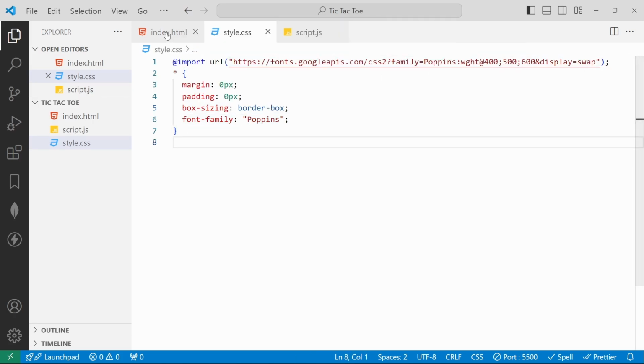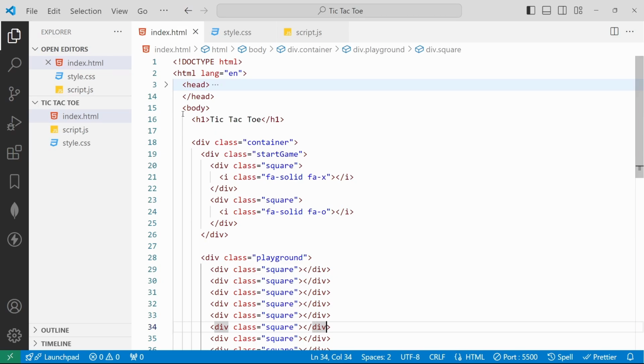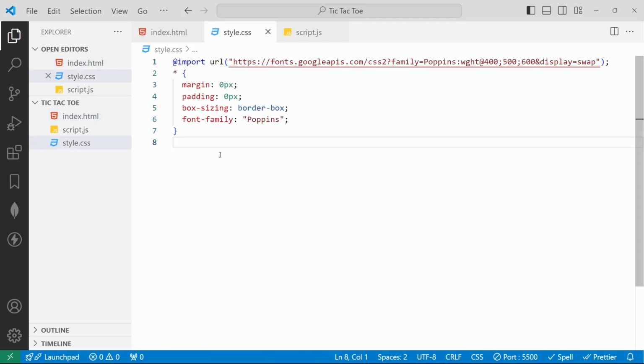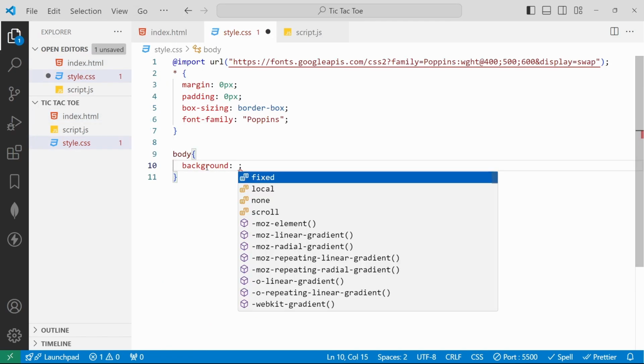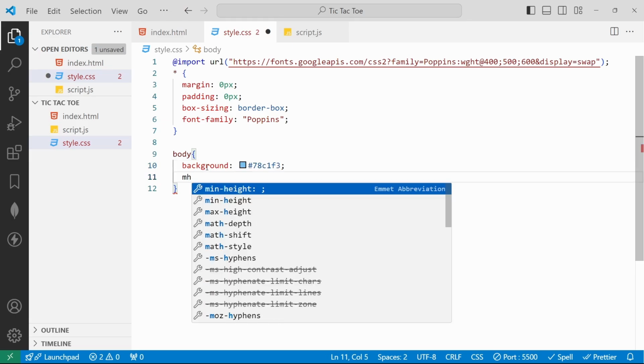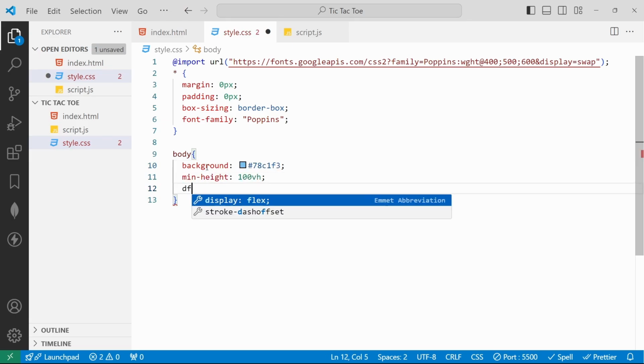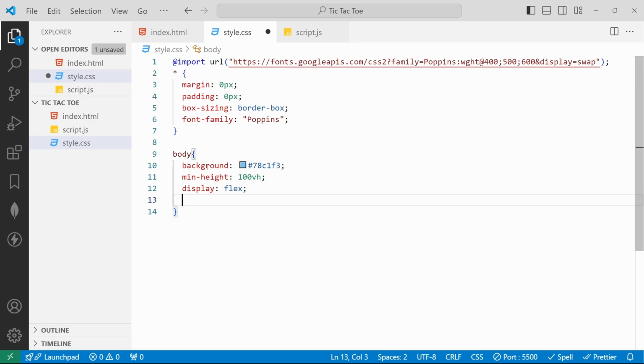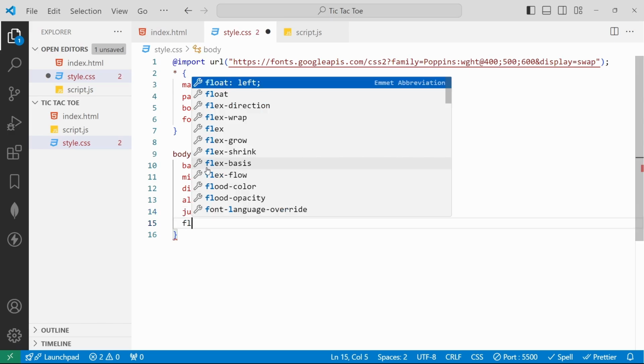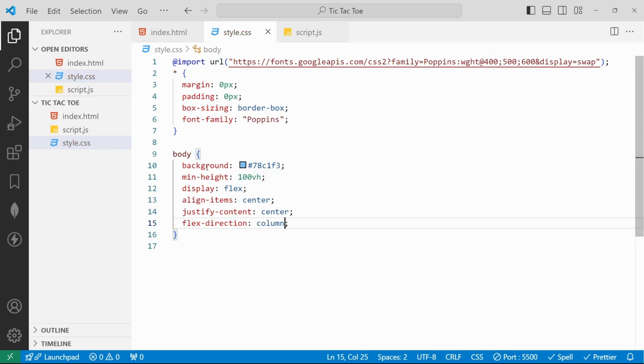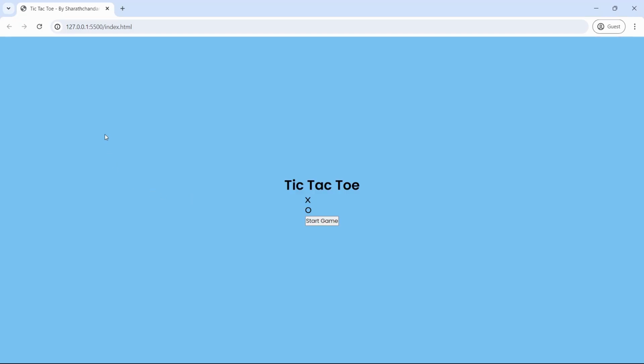The next thing we need to do is add the styles to the body with the help of the element selector body. We'll set the background color to blue, min-height to 100vh, display to flex. This will help us to set the content into the center of the screen with the help of align-items center, justify-content center, flex-direction to be column. If I save, if I go to the browser, here we can see the background color and the content is placed into the center of the screen.